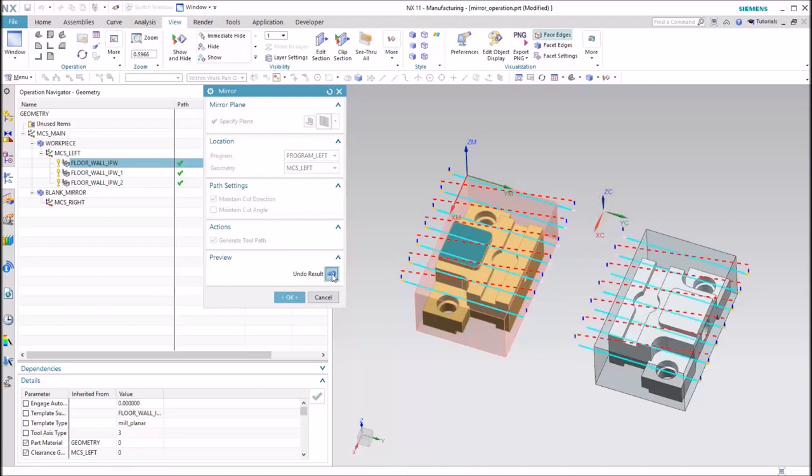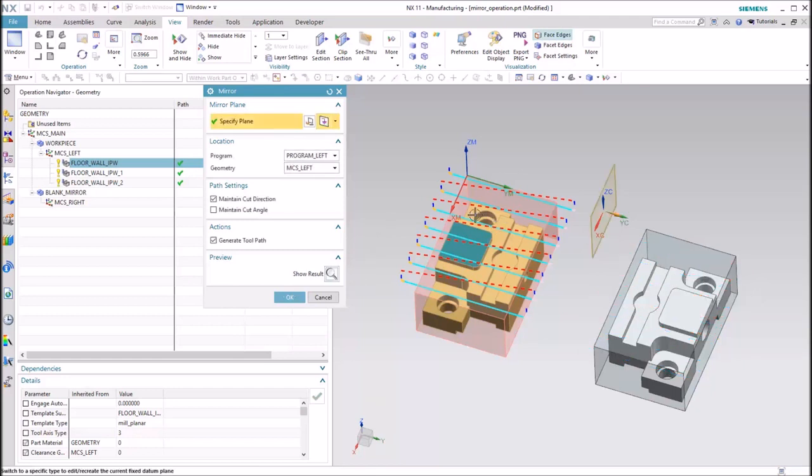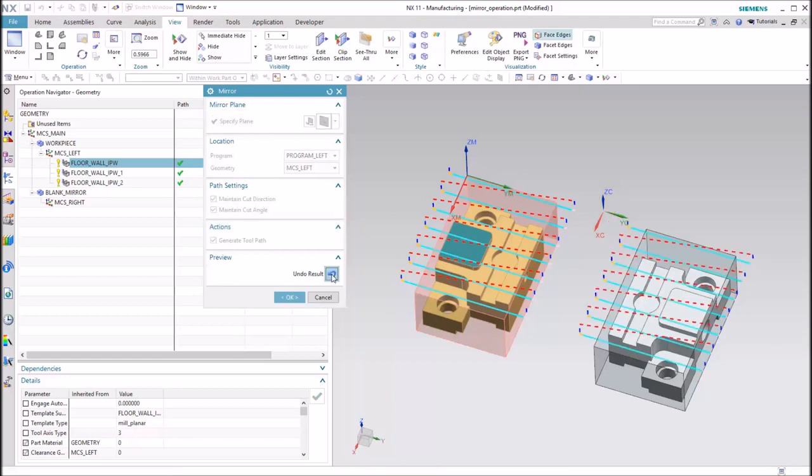All right, let's undo the result, and we'll check the maintain cut direction only, and choose show result again. And what we see is that where we were starting here previously, now we're actually starting down here and working our way across, zigzagging up. So we are now climb cutting, but this may not be exactly what we want. So let's undo the result again. And this time we'll choose both boxes and maintain the cut angle as well. And we'll do show result. And this time then we're probably getting the result that we'd be looking for. We're starting in exactly the same place relative to the other part and then zigzagging our way down.